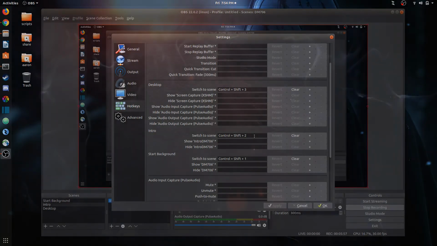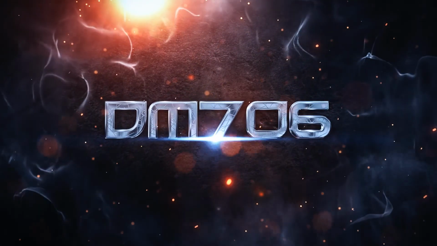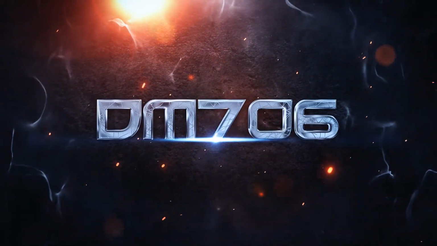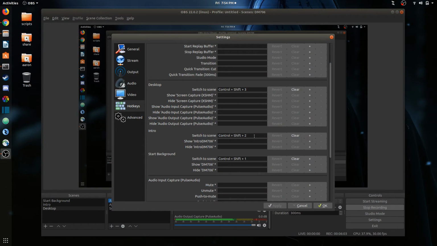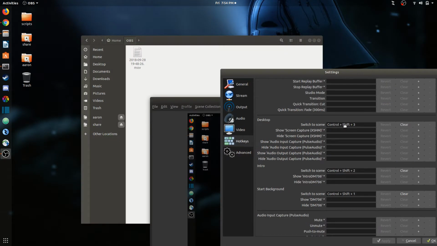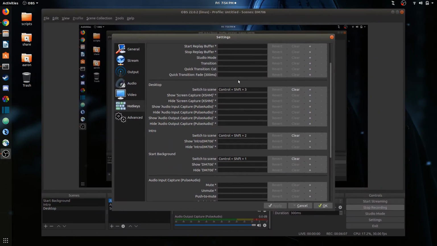Control-Shift-2 would literally play my intro, and then Control-Shift-3 would take me right back to the desktop, which would let you see this, right? So I've got those three set. So now I know when I'm recording, I can hit Control-Shift-1, start the recording, hit Control-Shift-2 for the intro, hit Control-Shift-3 once the intro is done, and it goes into this recording. So it's literally those hotkeys.